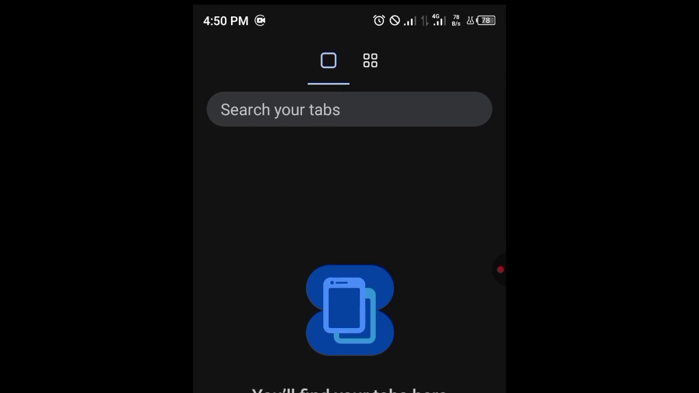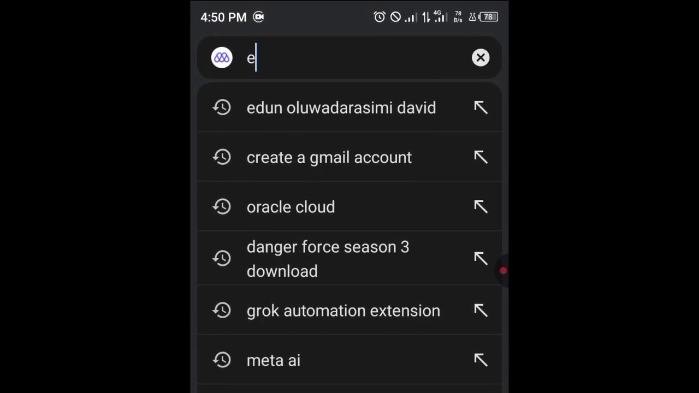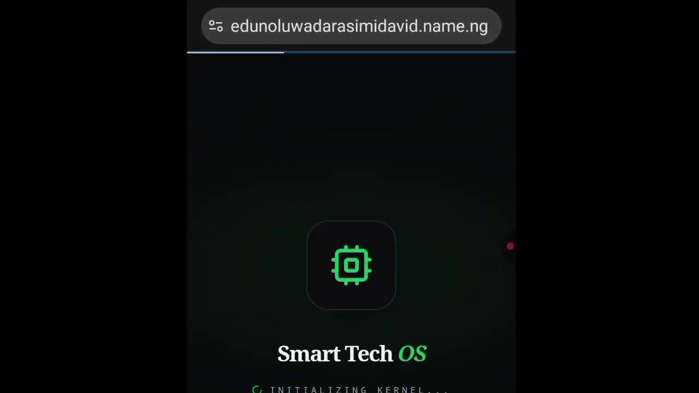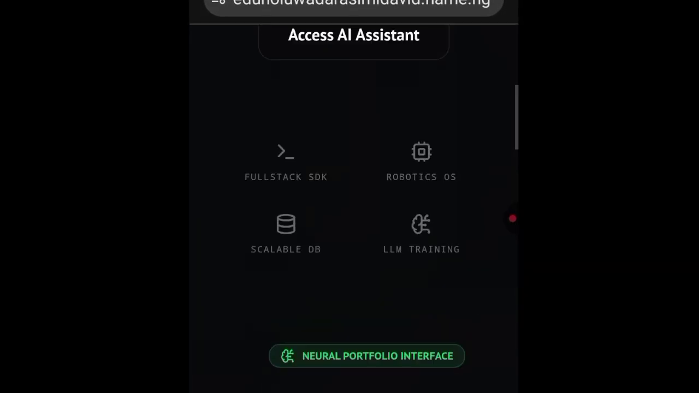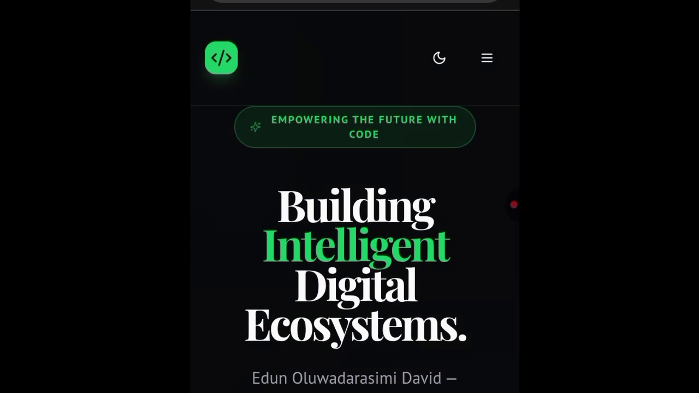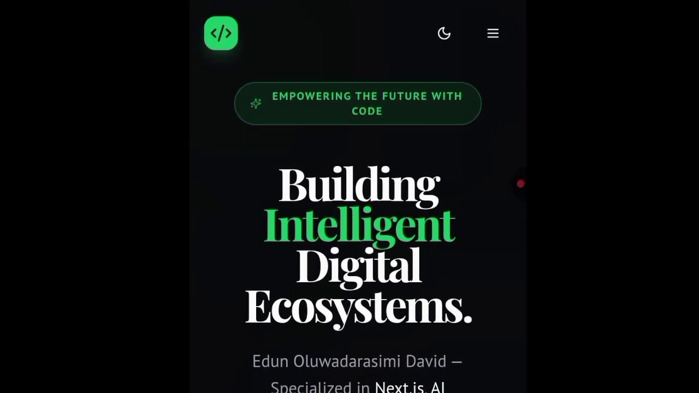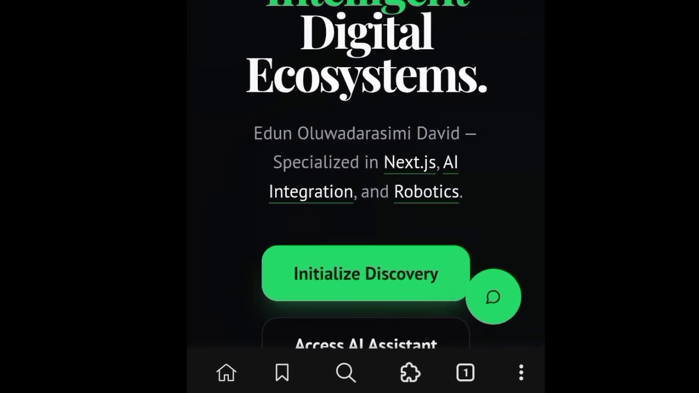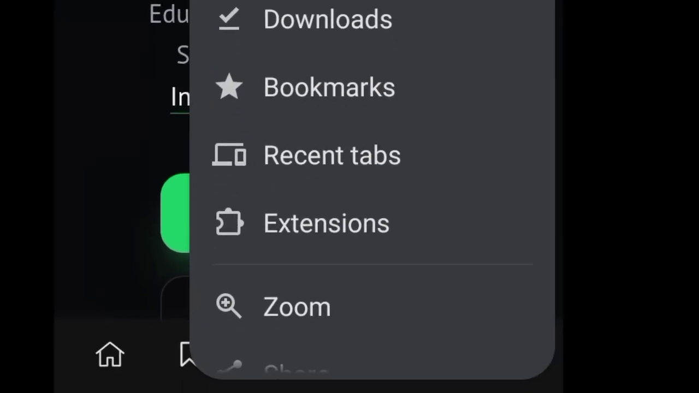Then you can create a new tab. Then search for the website you want to inspect. So I'm searching for this. So I find a website which I want to use. Then when you look down, you see 3 dots, which is below this tab sign that says 1. Yeah, these 3 dots. You click on that.